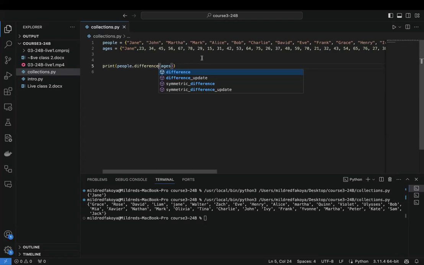We have something we call symmetric difference, written like this, and when we use symmetric difference, let me delete this first. When we use symmetric difference, we are looking at elements in people or ages but not in both.